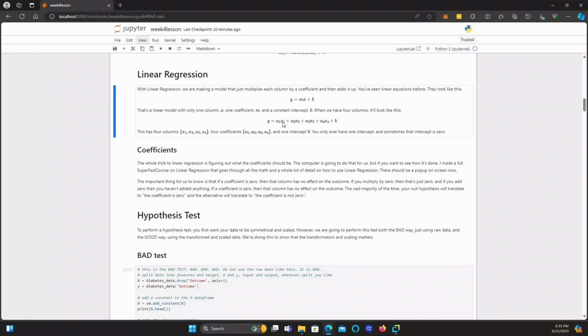So we have 4 columns, that's x1, x2, x3, x4. And we have 4 coefficients, that's a1, a2, a3, a4. And we have one intercept, which is b. You can only ever have one intercept, and sometimes that intercept is 0. The trick to linear regression is figuring out what the coefficients should be.